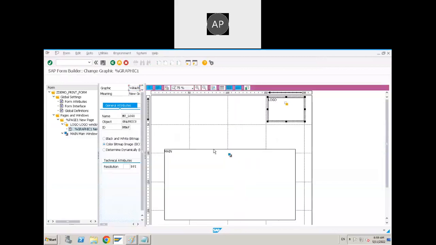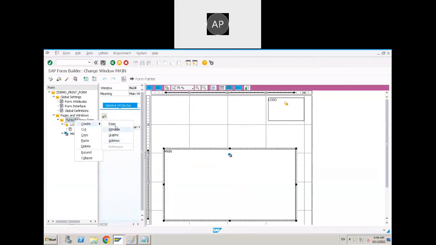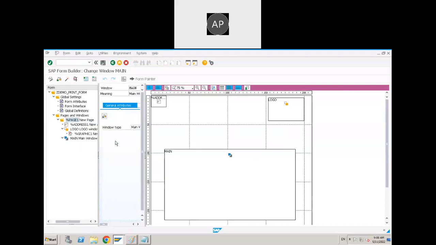We need to print the material data, right? Also, I want to print the address. I'll also add one address window. Right click on the page, create. Here just observe, we have different options like page, window, graphic, address. I want to print the address, right? Click on the address.